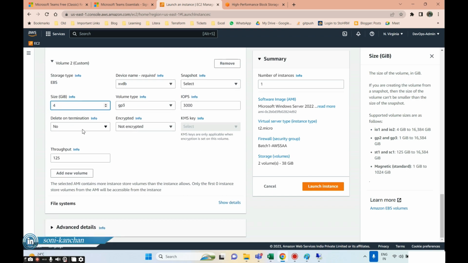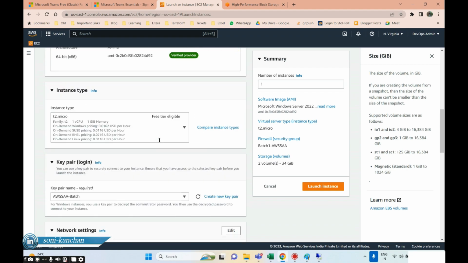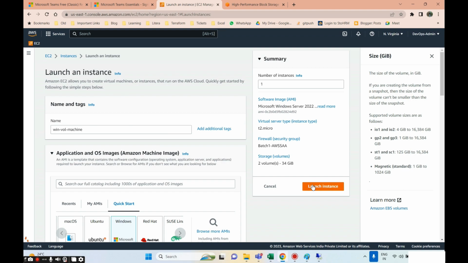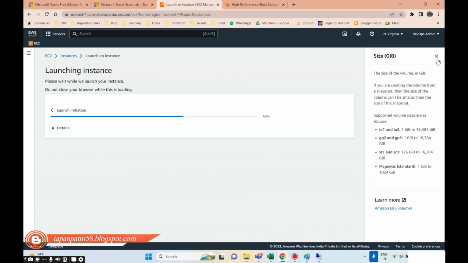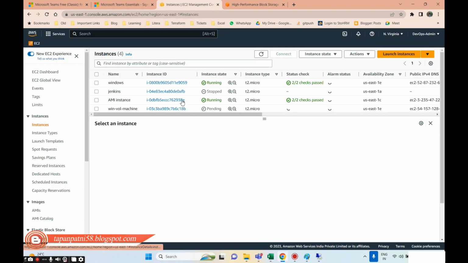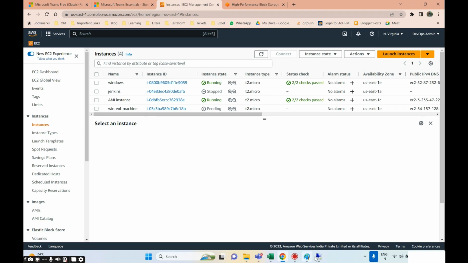I'm going to select 4 GB. That's it. I'm not making any more changes here. Okay, launch instance. In the meantime, while this machine is launching, I want to show you how we can attach it and what the purpose of these things is.